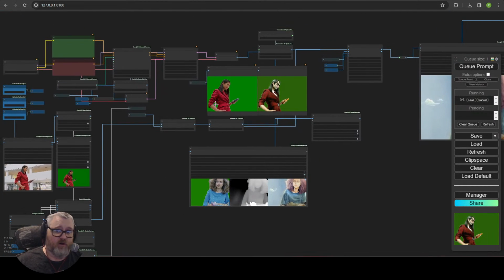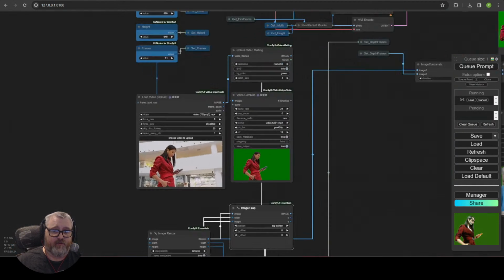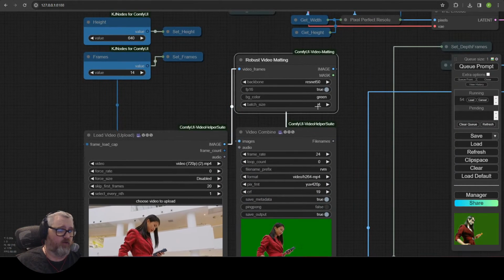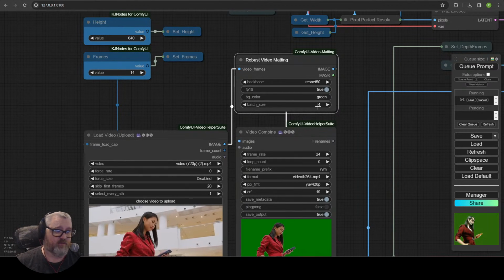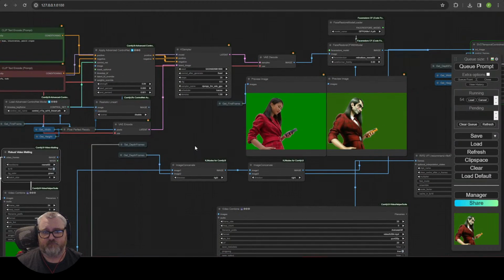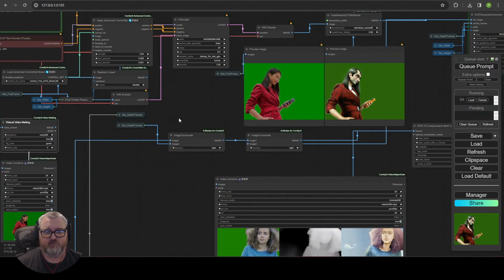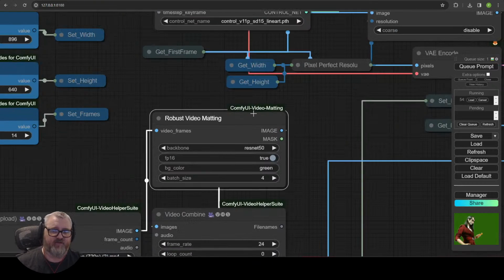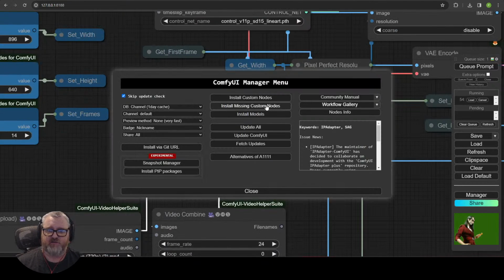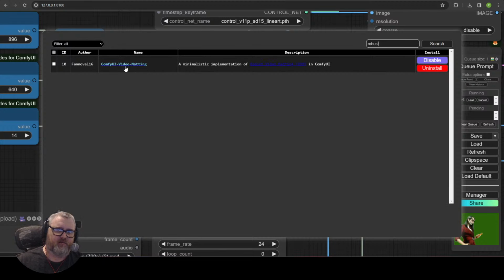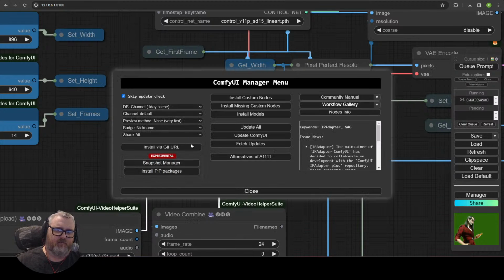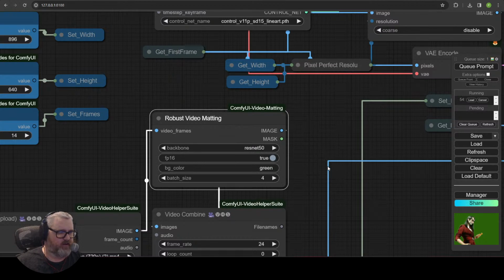If you want to retain the original background from the image, you don't have to use this robust video matting if you don't want to. You can just bypass it. If you don't have this node, you can get it in the manager. Yeah, video matting. It's cool. It can pull the background out of anything and put the subject on the front.